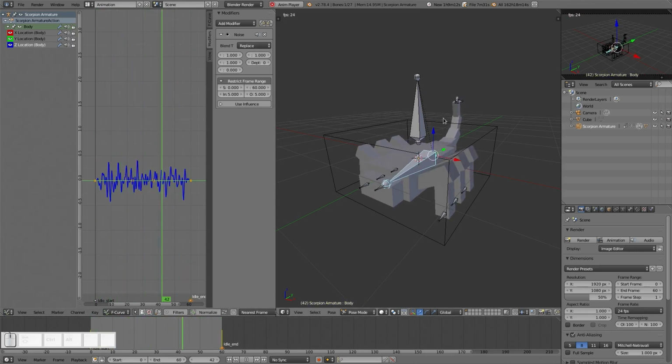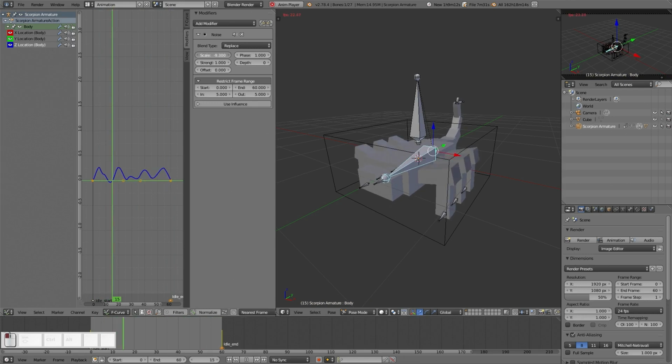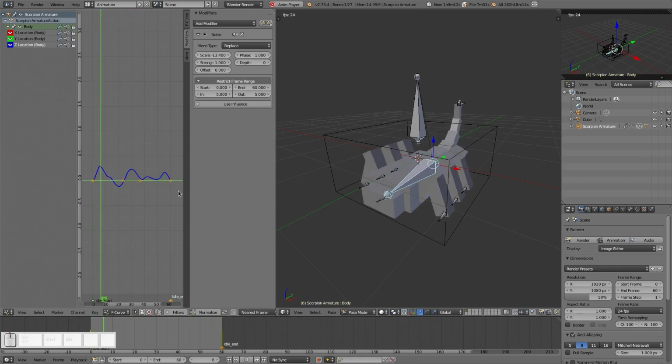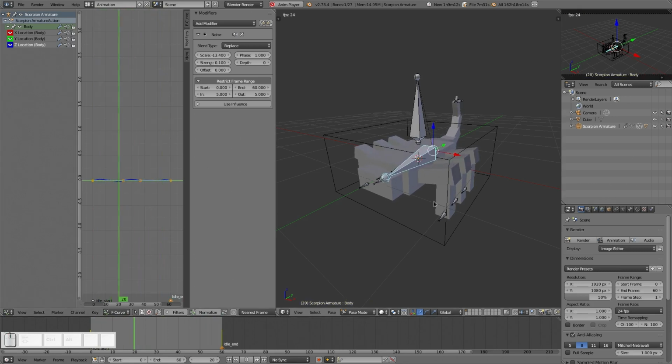Now this is still just going crazy. So let's change the scale and that'll make it longer. So the animation is a little more drawn out. He's just going up and down way too much though. So let's change the strength. Let's put the strength really low, to like 0.1. So he's just kind of moving up and down a little bit.